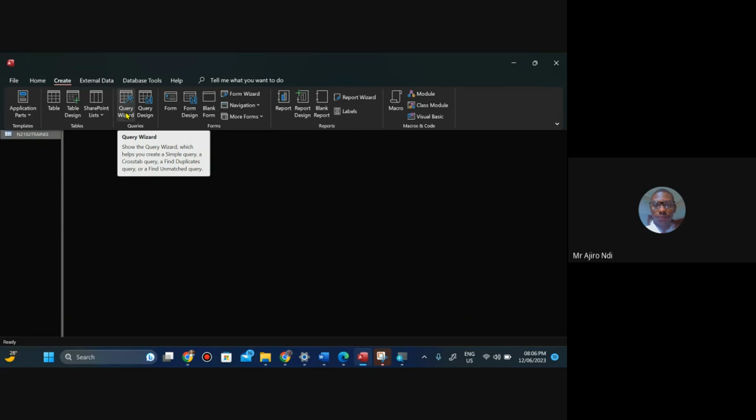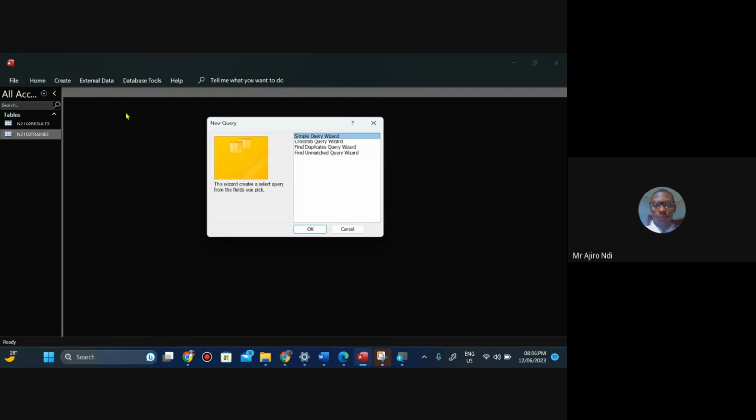And a query wizard is what? A step-by-step guide. That's what wizard is, a step-by-step guide that guides you through the process. I'm going to click on query wizard. A simple query wizard, just a simple one.